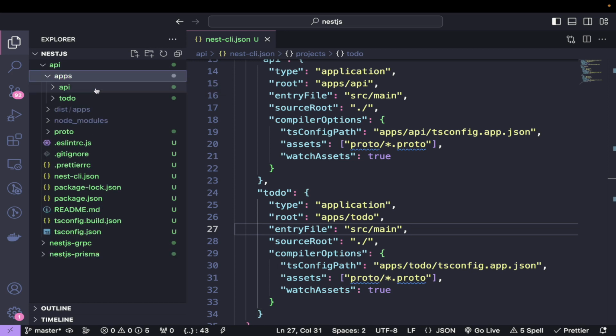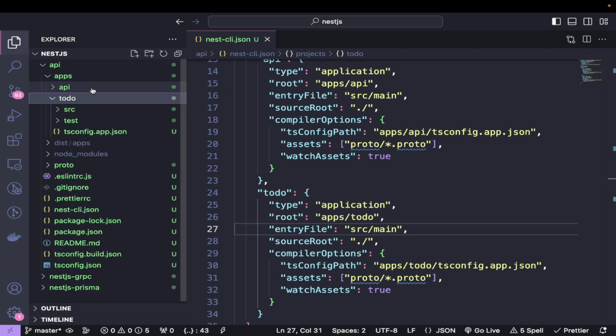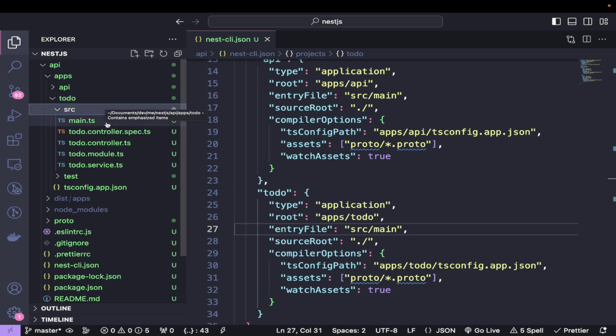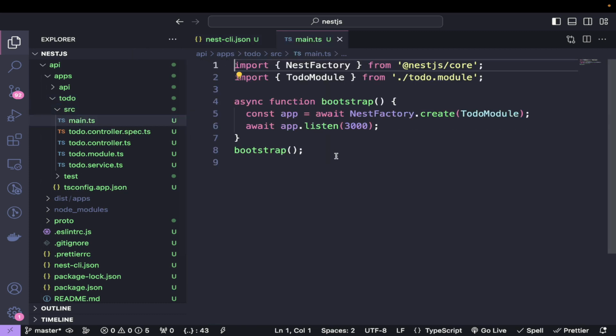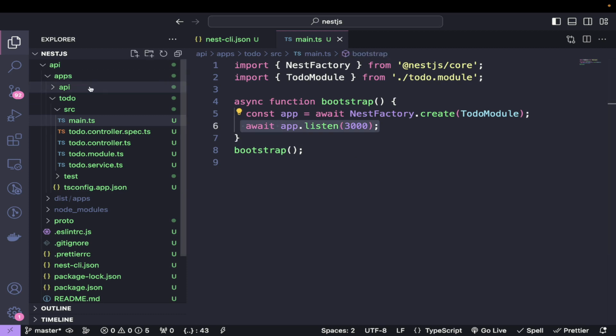Just to show you, these two folders are pretty much the same at the moment because we haven't really done anything. If I open up the to-do main TS file, we've got this listening on 3000, and that's true on the API gateway as well. We want the API gateway to listen on port 3000 because we need a way to communicate to our server. But the microservice, we don't want to be able to communicate to directly, at least not in this case.